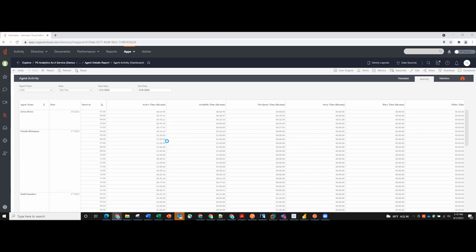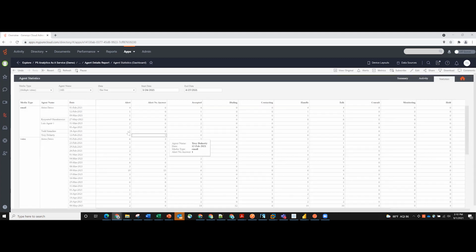And then if we go over to statistics, this is going to look more at your calls that have been handled by the agent. So you've got your media type, you've got your agent, your date parameter, and then the various measures that are associated with handling those interactions. So that's a quick walkthrough of the reports. Hopefully everybody has lots of questions, and we can get to that next.